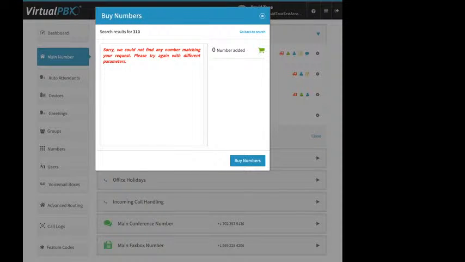Right, you'll get this message. Sorry, we couldn't find a number. That's usually for an area code that's exhausted, right? So this 310 is an original Los Angeles area code. It's been exhausted. There's overlays, right? So other area codes that overlap the same area. So you'd want to look up other area codes for that area and see if we have numbers.